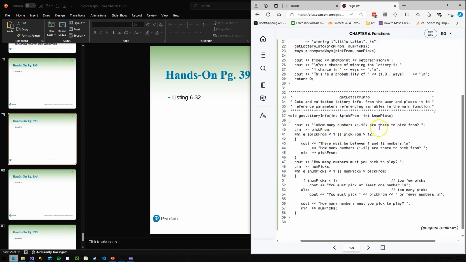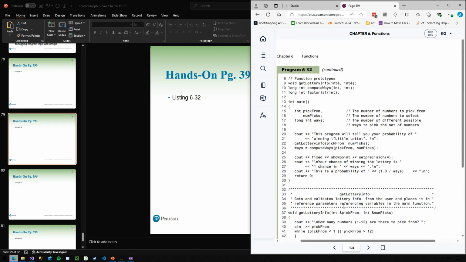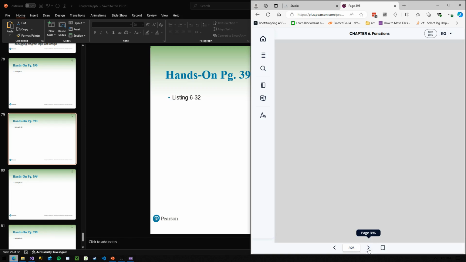So it's going to ask how many numbers are there to pick from. So this is like you're sort of setting up or initializing the lottery yourself. So how many numbers are there to pick from? It's going to limit you to choose between 1 and 12, and it's going to keep looping until you enter valid data. How many numbers must you pick to play? That's a range between 1 and whatever was passed down here for pick from. And then it's going to loop until you enter valid data. So that's basically getting the inputs from the user, getting the game set up.